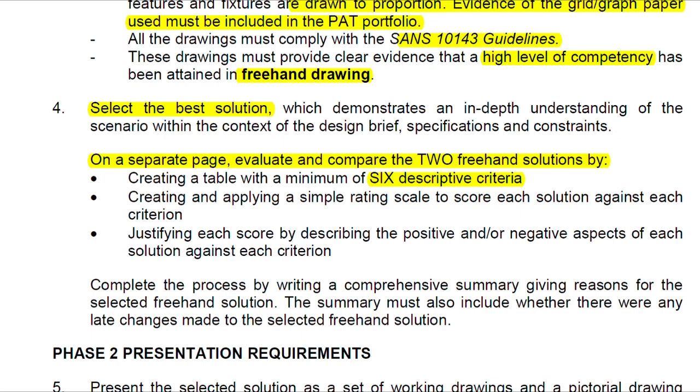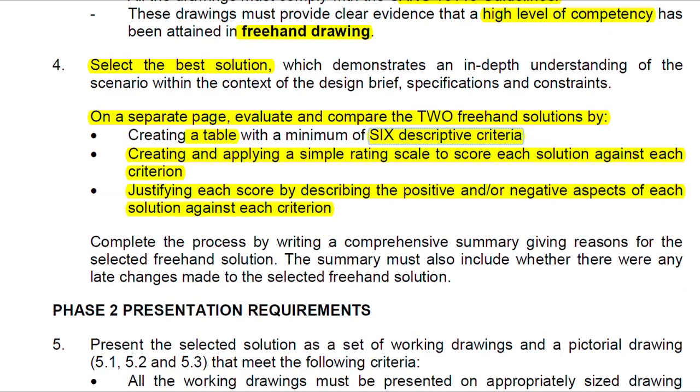You have to create and apply a simple rating scale to score each solution against each criterion. Okay, justifying each score by describing the positive and or negative aspects of each solution against the criteria. So we want to see that you've thought it through, right? You've evaluated, you've compared the 2 freehand solutions, and you're going to do that in a table, okay, with a minimum of 6. You can do more, but a minimum of 6. Complete the process by writing a comprehensive summary giving reasons for the selected freehand solution. So at the end of that page, you're going to write a paragraph again. And the summary must always include whether there were any late changes made to the selected freehand solution.